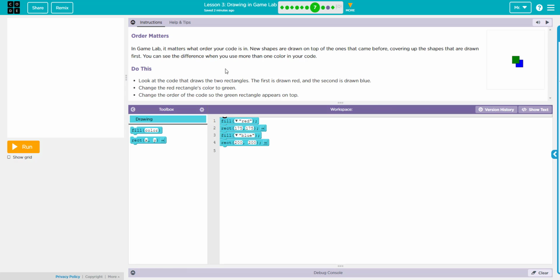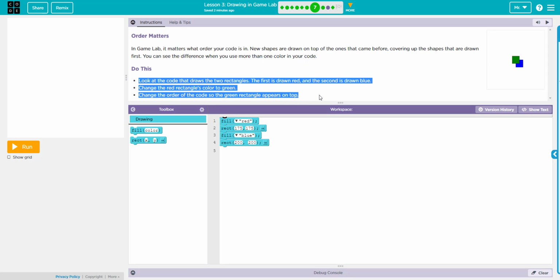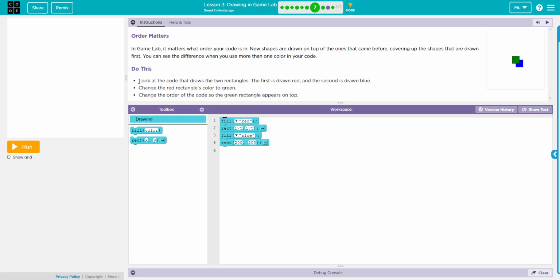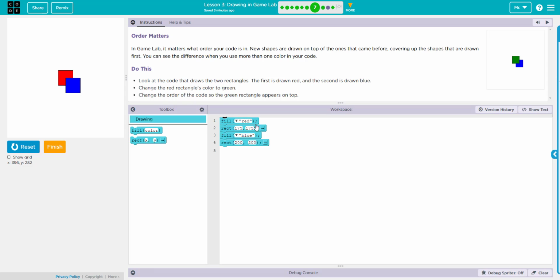That being said, I wanted to take a look at number 7, circle 7 or puzzle 7, whatever we want to call it, of lesson 3. In this, what we're asked to do is create essentially this image, and it gives us a couple of hints. So it's really important that we read the hints and do what it says to do. I'm going to hit run just to see what it looks like at first, and this is what the code gives us. So the first is drawn red, the second is drawn blue.